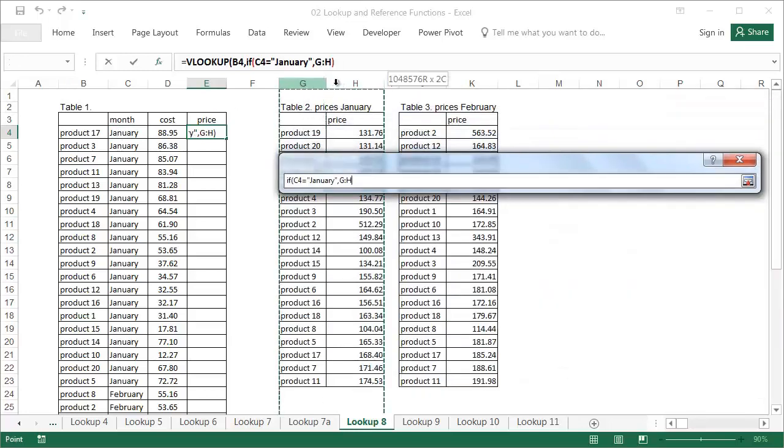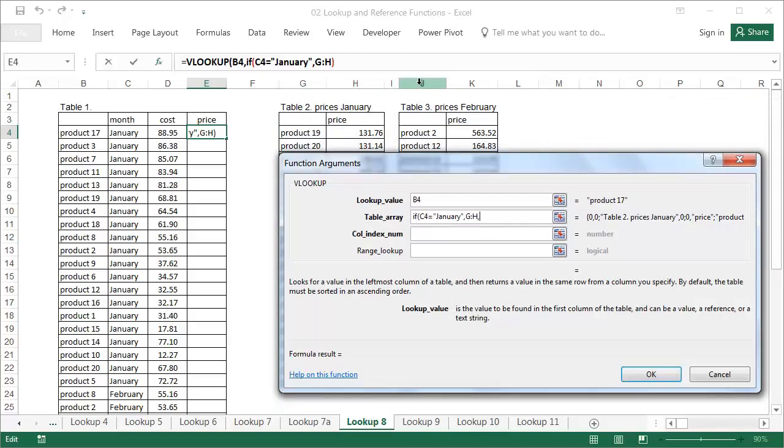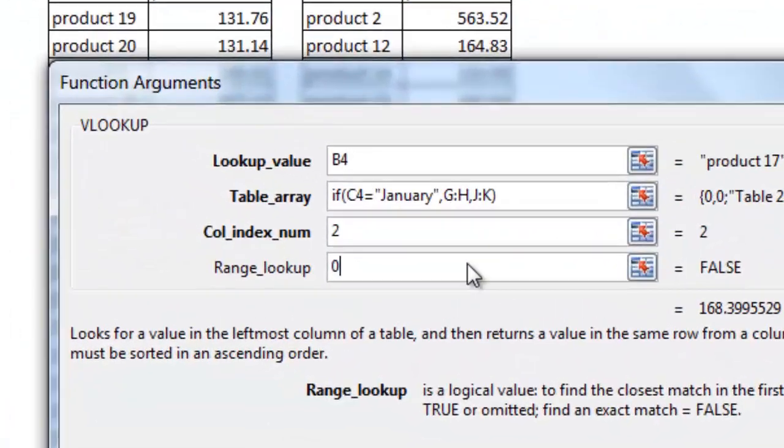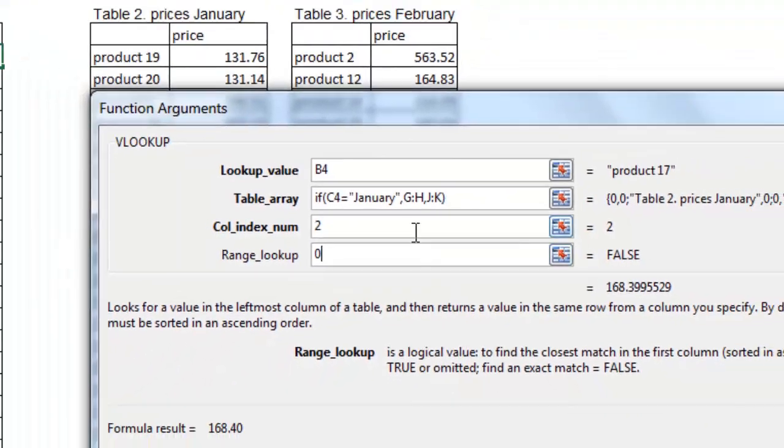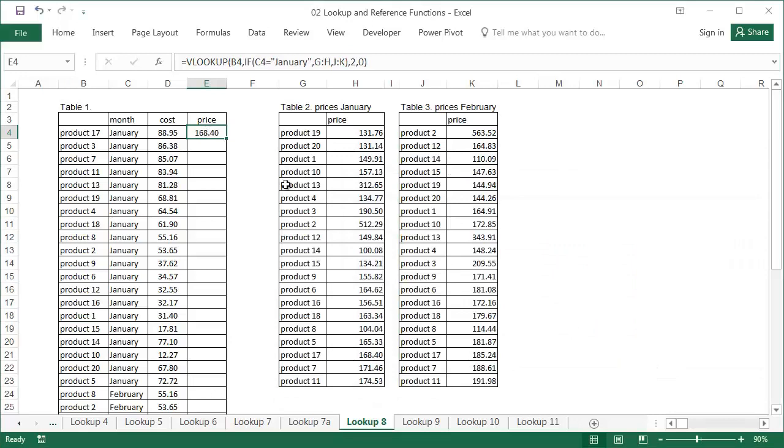If we want to search several tables, and the choice depends on a parameter which occurs only in a few values, we can use a combination of VLOOKUP and IF functions. This formula in more simple terms means that when the word January is in cell C4, it will look in columns G and H. Otherwise, it will look in columns J and K. As you can see, the result of the IF function can be a range, not only numbers or text. The result of the IF function is then used in the VLOOKUP function.